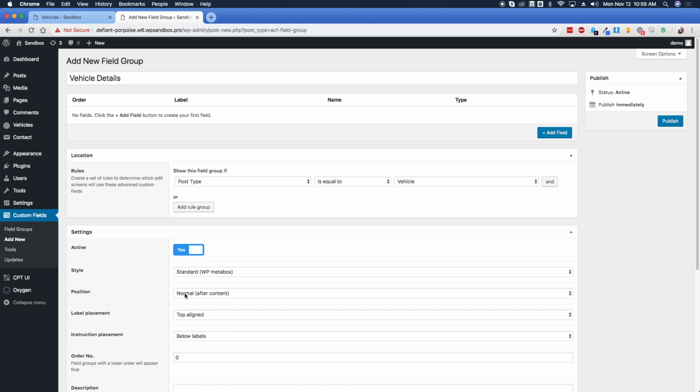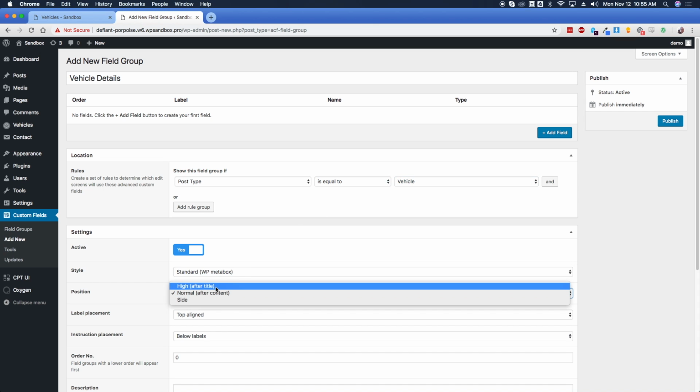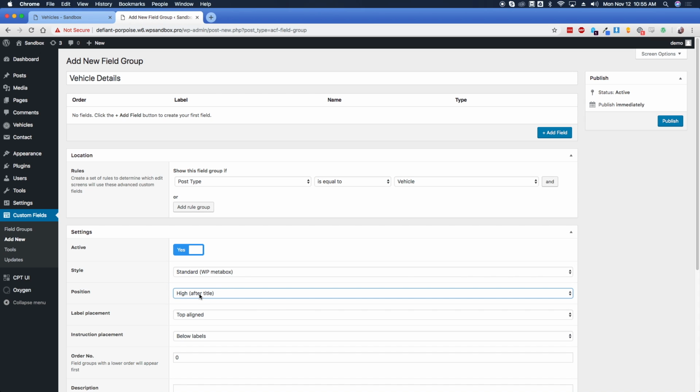And then the position, I personally like the option that's high after title. So what that means is that all of your options when you're creating a new vehicle are going to be listed just underneath the title of the post right here. The first things you come across are color, make, mileage, etc. So we're going to go ahead and add our fields in here.